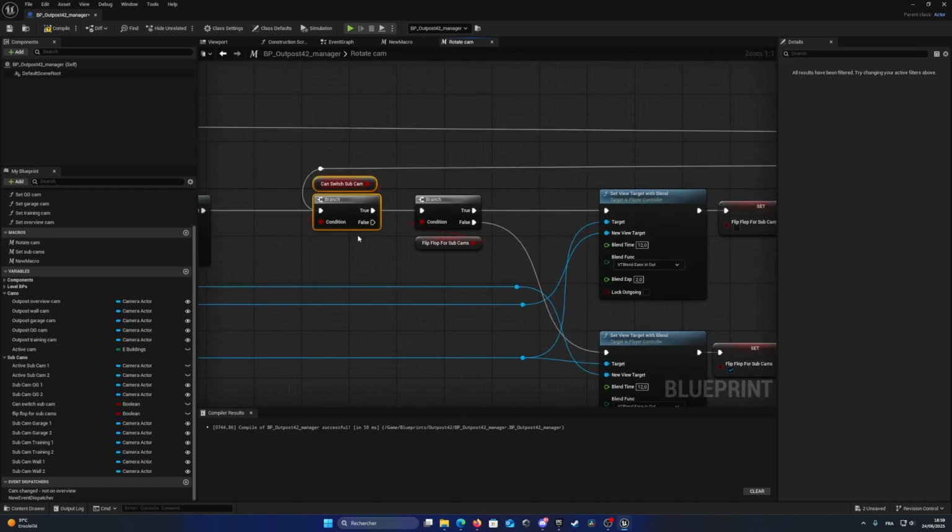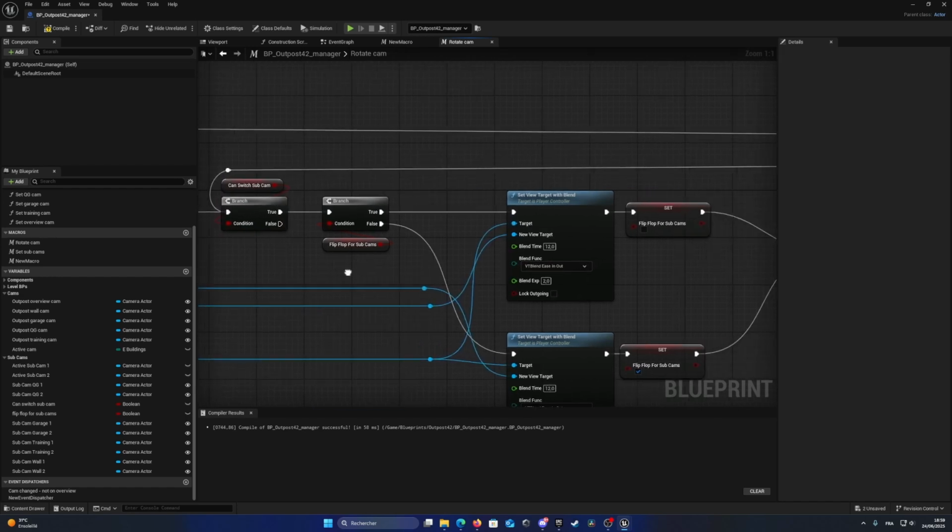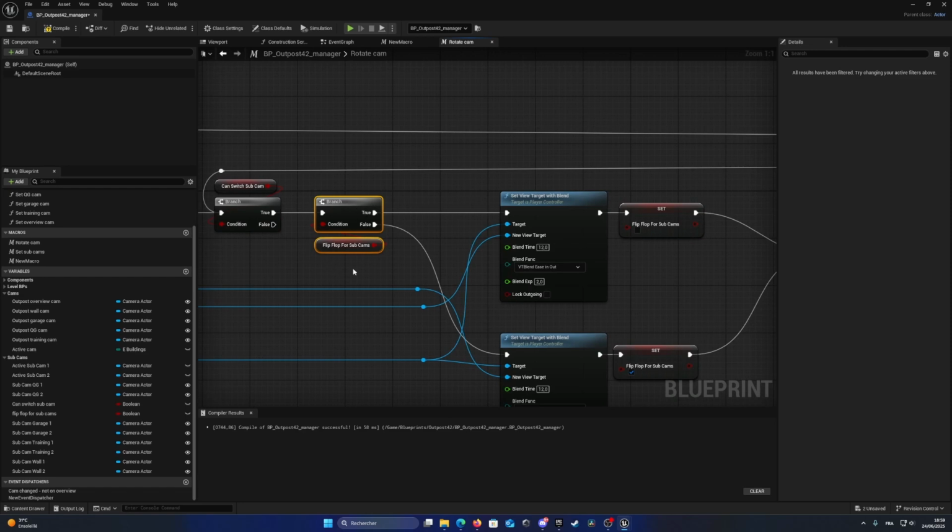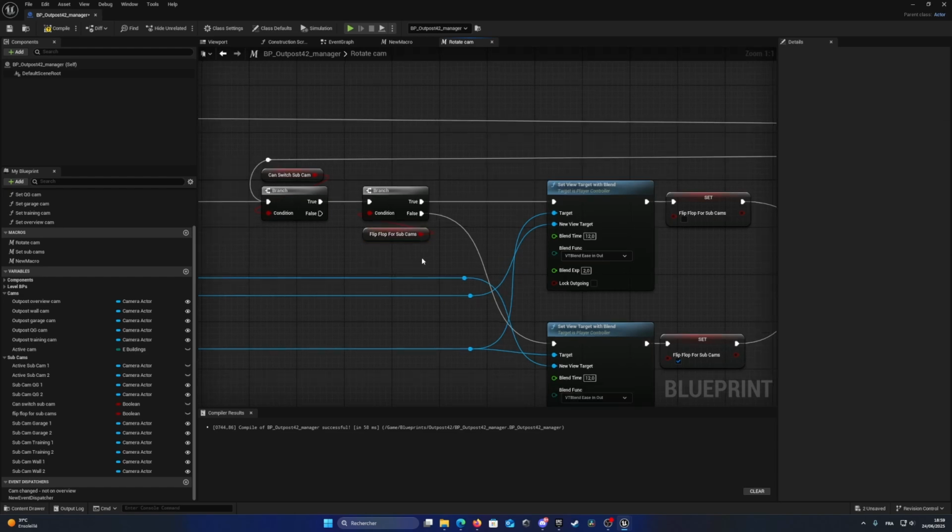So I still do the variable can switch subcam. Am I in the building or am I on the overview? If I'm on the overview, then the loop breaks. Then I do a flip-flop for subcams. That's why I do a boolean instead of the flip-flop, because when switching buildings, if I use a flip-flop, it will remember the pin that it has to exit, even though I'm changing buildings.